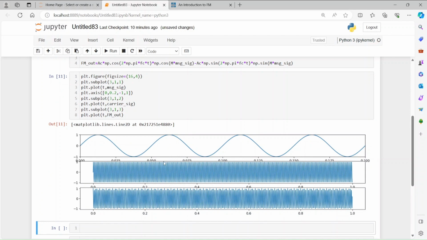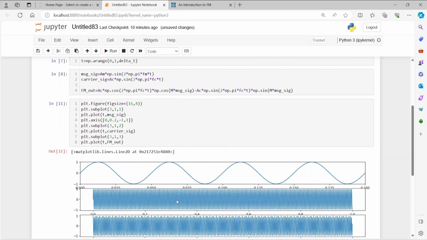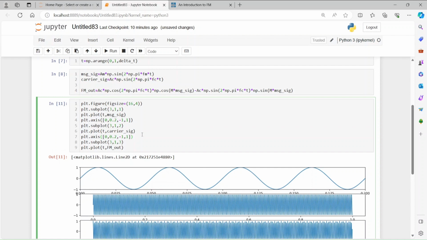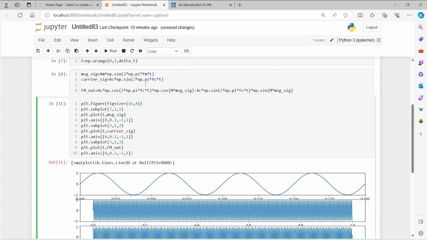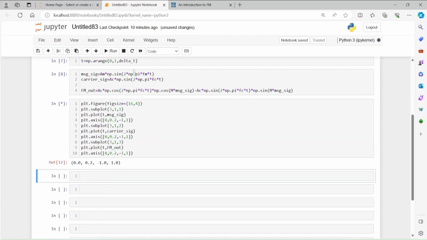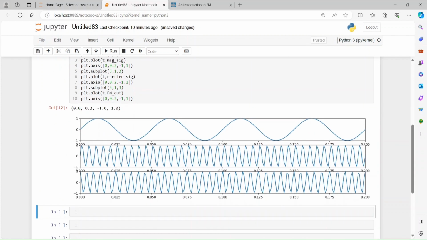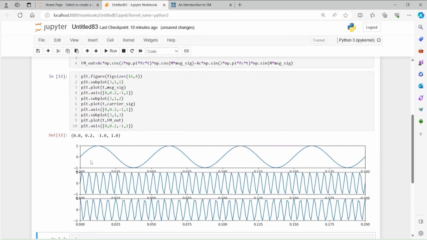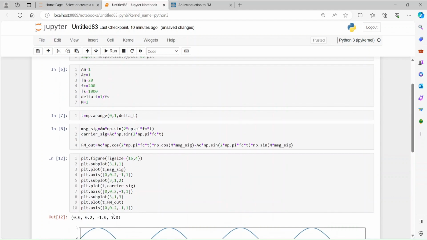Okay, I think this worked on the first one, but we have to zoom in on all the other plots as well, right? So copying this part and putting it right below here and right below here. Okay, so this should be good. Run it. Okay, so we have the message, we have the carrier, and we have the FM output.